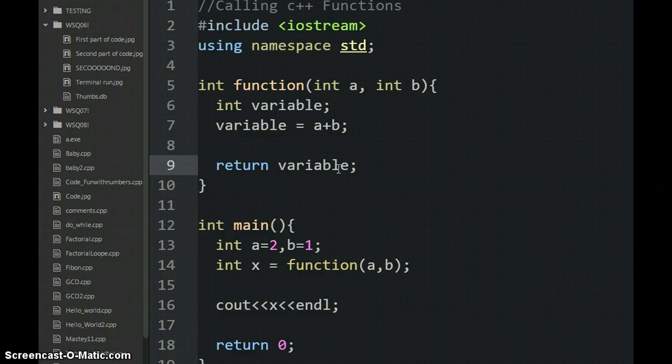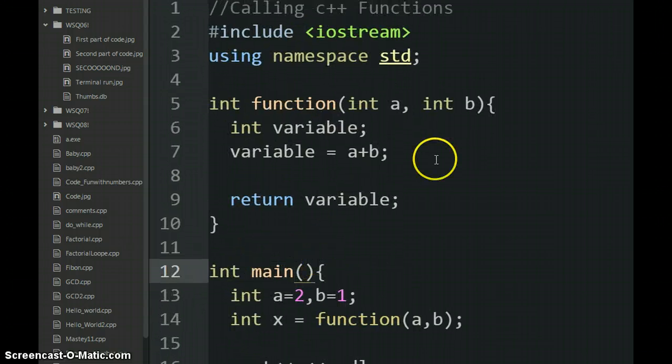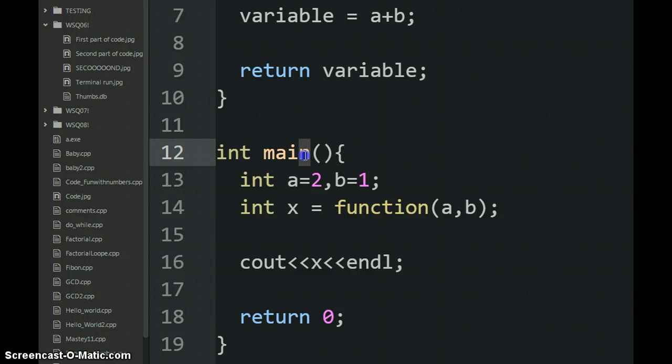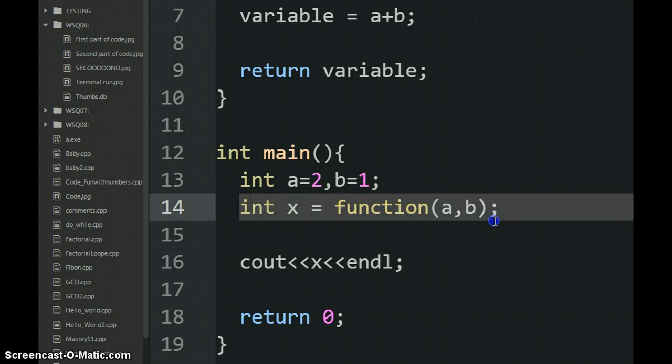Here's where the calling of a function comes in. We're going to go back to the code. Here's the code. Let me make this a little bit bigger so it's easier to see. There, int main. You're calling out the two variables with their values. This is the calling of a function.